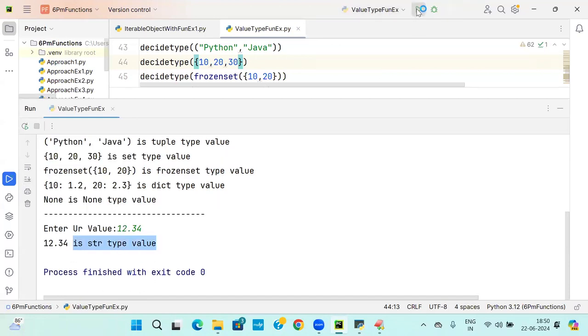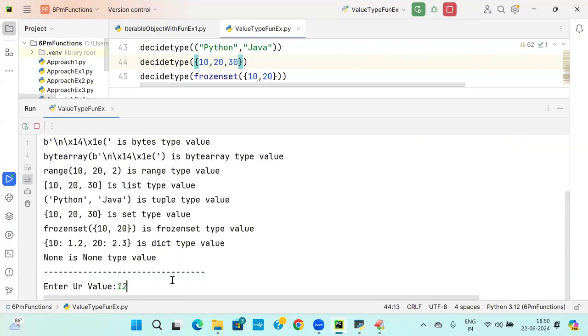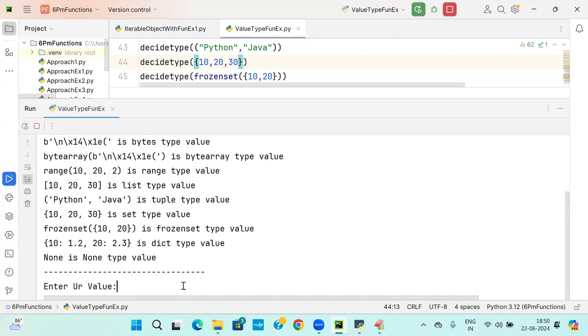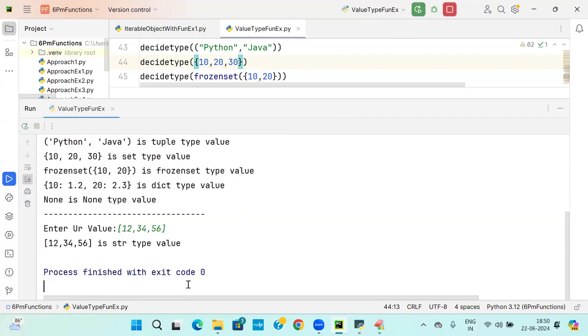That I already said in the class. 1, 2, 3 is also str. Also try one more time, 12 comma 34 comma 56. Also which type? str type. So it is not possible to do that.